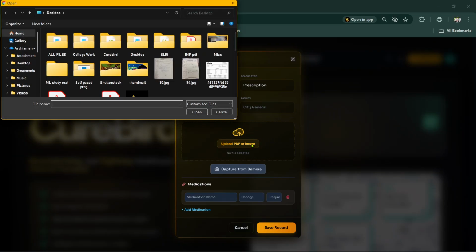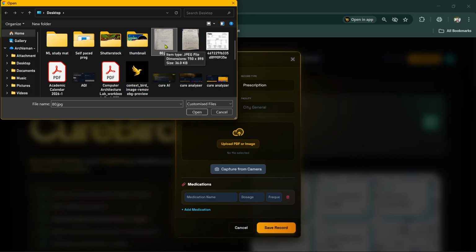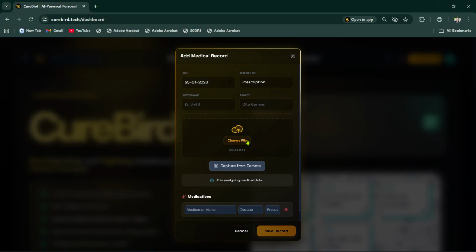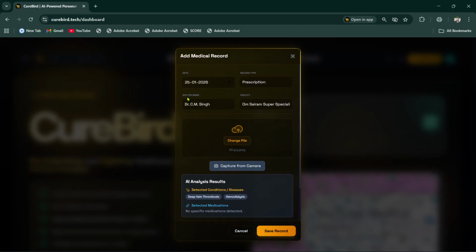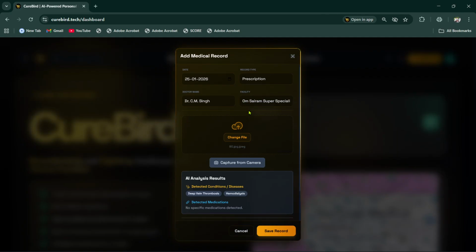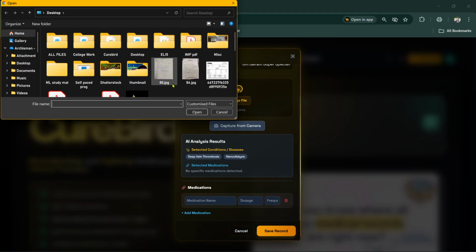Then if you select this and upload a prescription, let's say I upload this one. As you can see, this is a handwritten prescription, right? When I upload this, it will auto detect the conditions, like the name and facility. As it has not detected the medications right now, let's try with a different file in this case. Let's try this one.